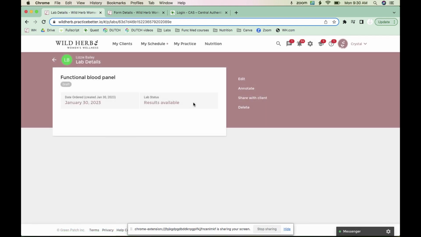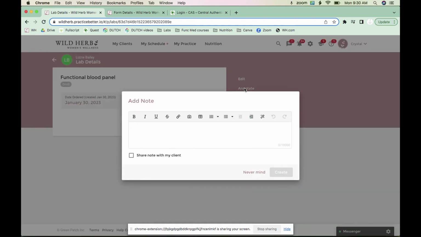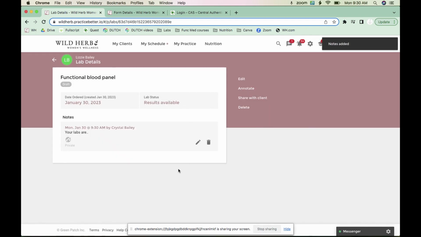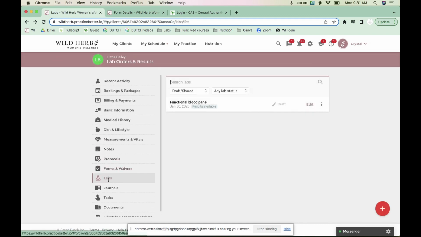you click it like this. There's nothing attached here to review, but I would annotate it and write a note and say, your labs are blah, blah, blah. And then you can share all this with the client. So the client gets an email that the labs are there, your note is on there, and this is all going to be under her lab tab here.